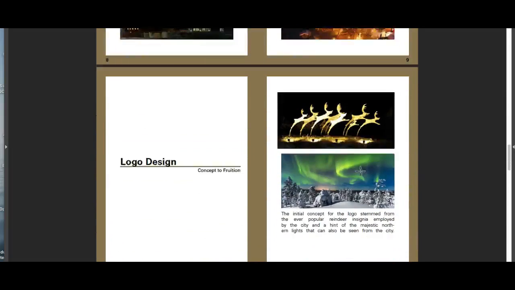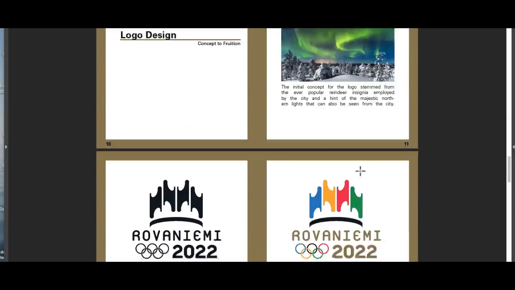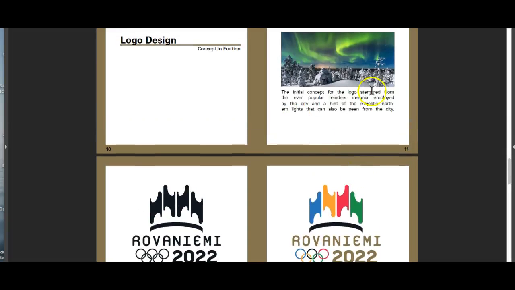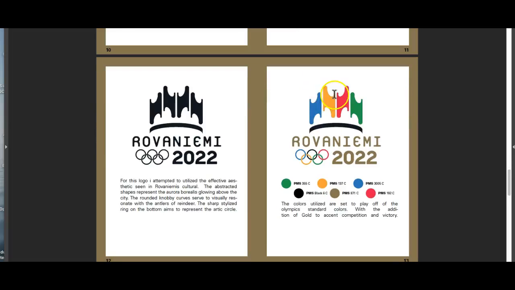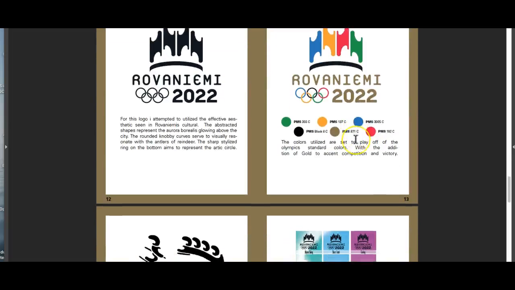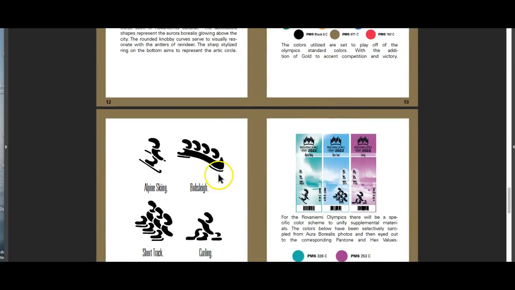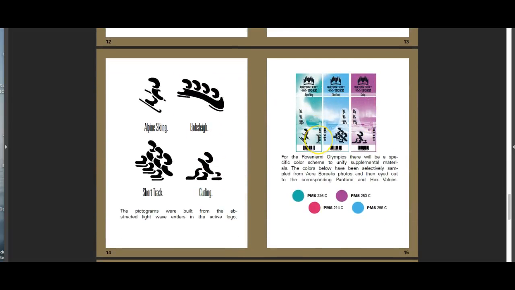You're talking about the climate, etc. That's fantastic. Go into logo design, and that's good. Give a nice little background of the logo. Then you move into pictograms. That's fantastic. And then you show the pictograms in placement.